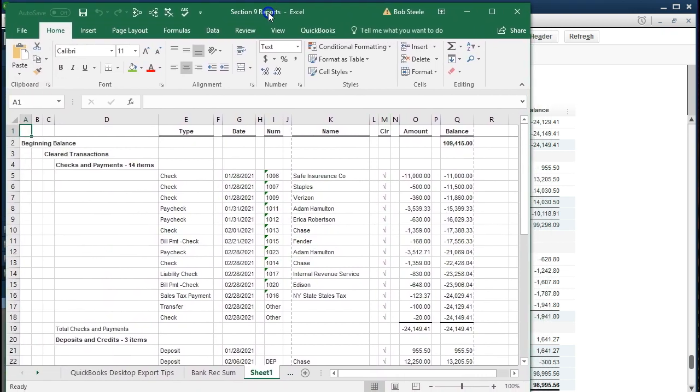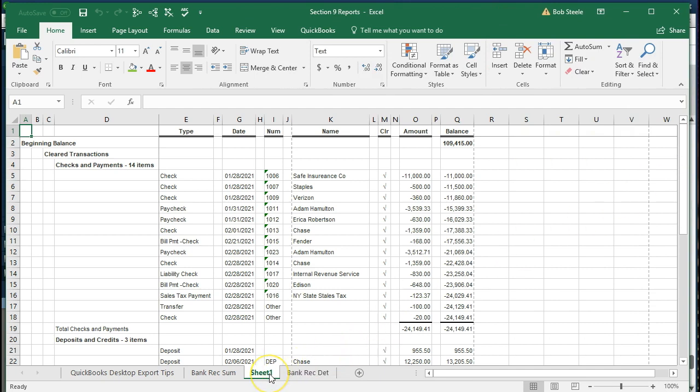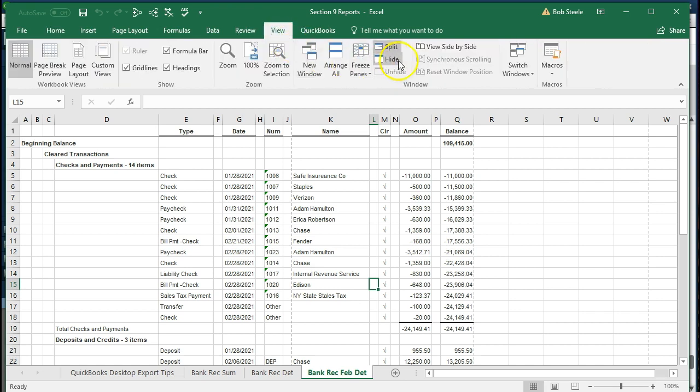And we see the more detail within the Excel. I'm going to pull this to the right. I'm going to rename it by double clicking on it. I'm going to say Bank Rec February Detail, something like that. And then we'll go to the top. We're going to go to the View, Windows, unsplit the panes.